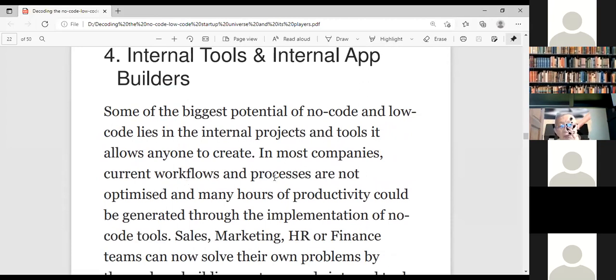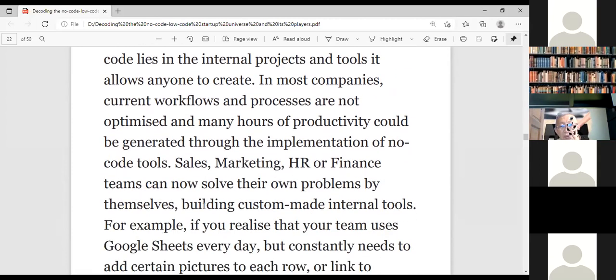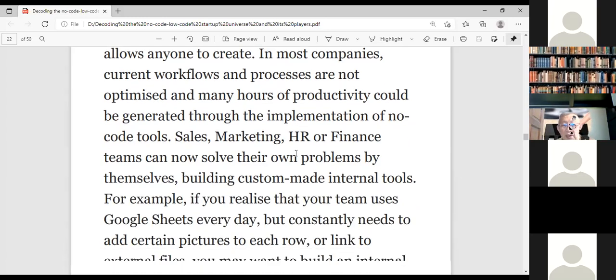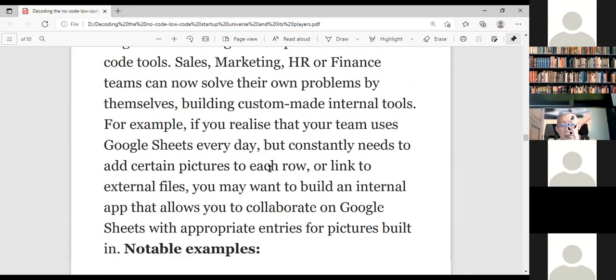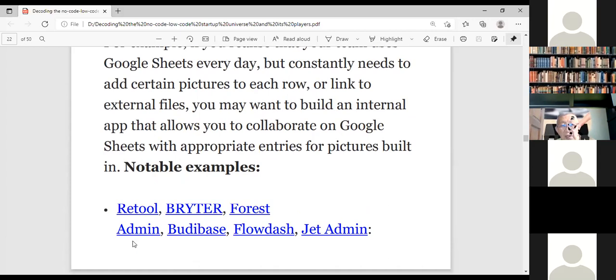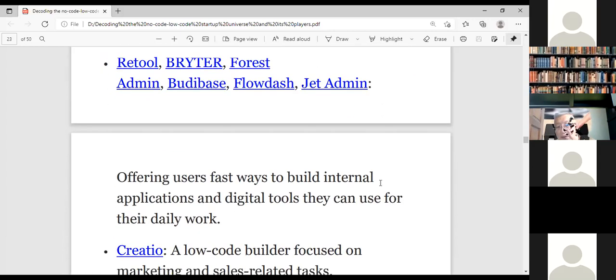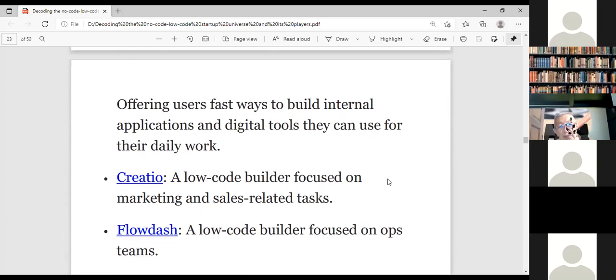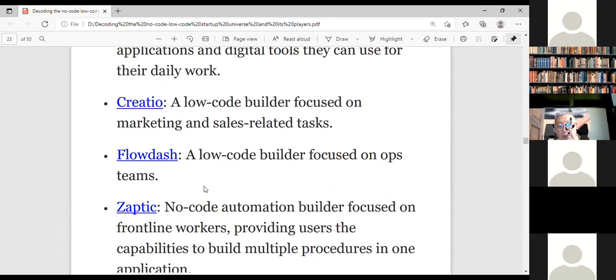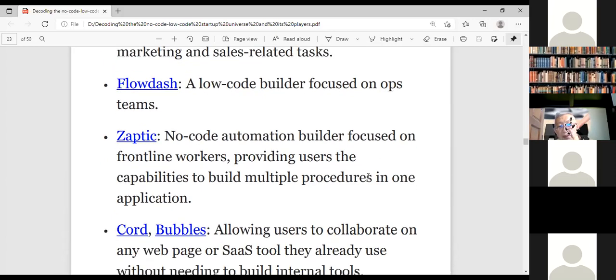So in most companies, current workflows and processes are not optimized through implementation of no-code tools, for sales, marketing, HR. That means you use these tools to do your own admin, like sales, marketing, those records. Okay. So you use Google Sheets, Admin, Retool, offering a fast way to build internal applications. Create your local builder. So you can use this one to build marketing and sales related tasks. Static local automation builder, frontline worker.